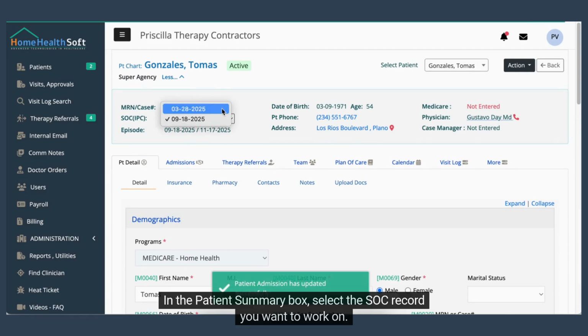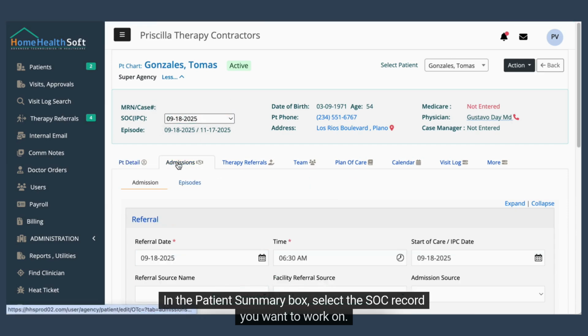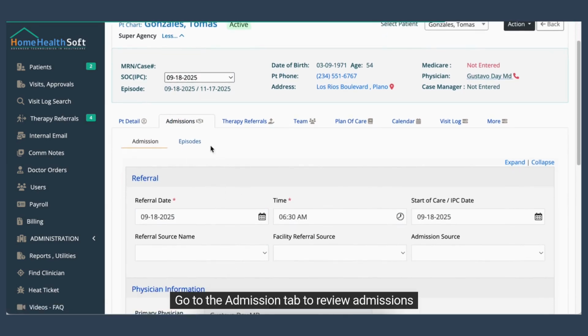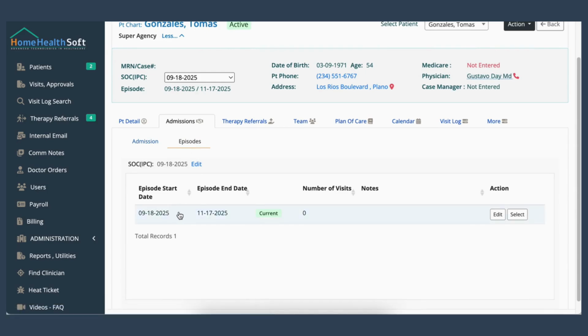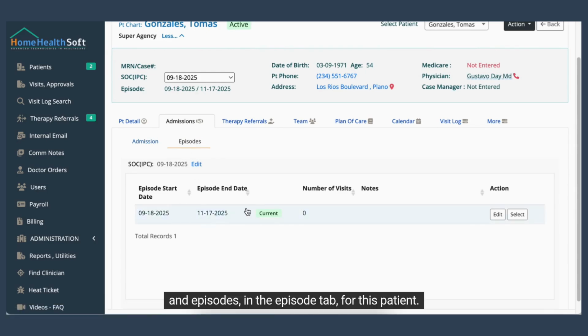In the patient summary box, select the SOC record you want to work on. Go to the Admission tab to review admissions and episodes in the Episode tab for this patient.